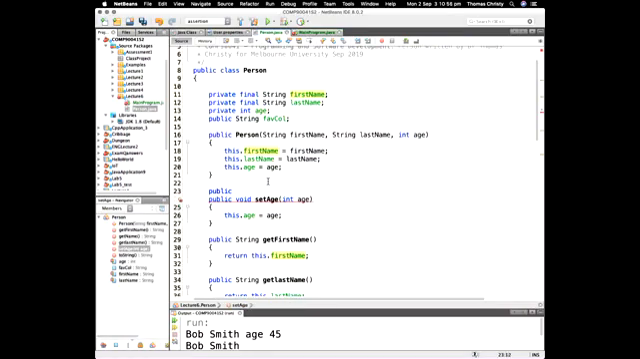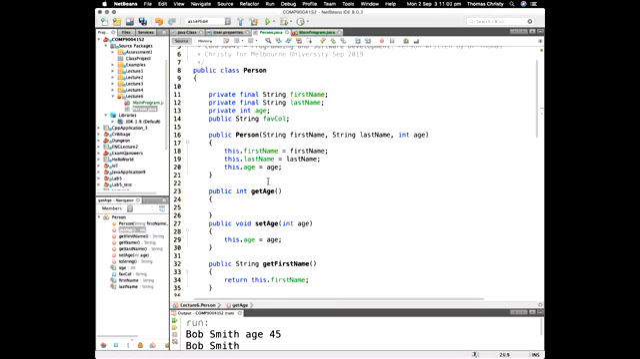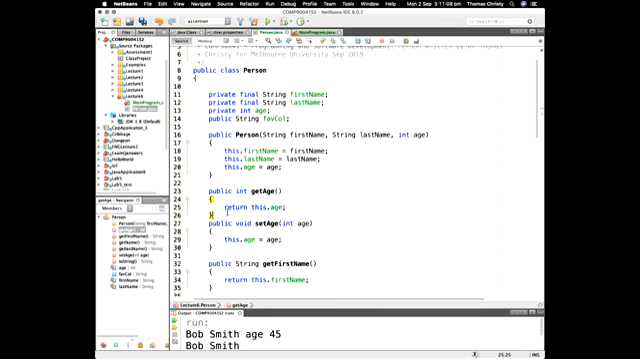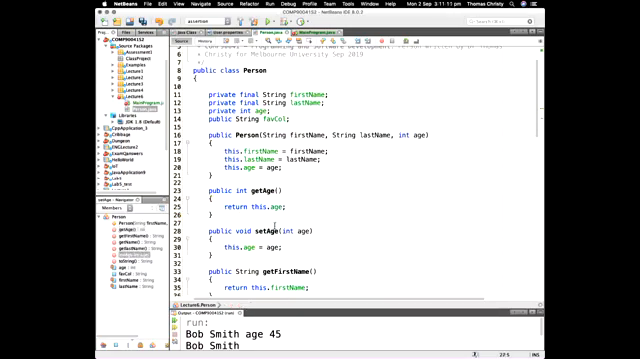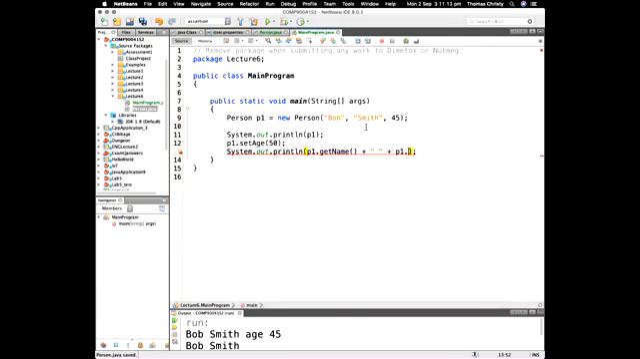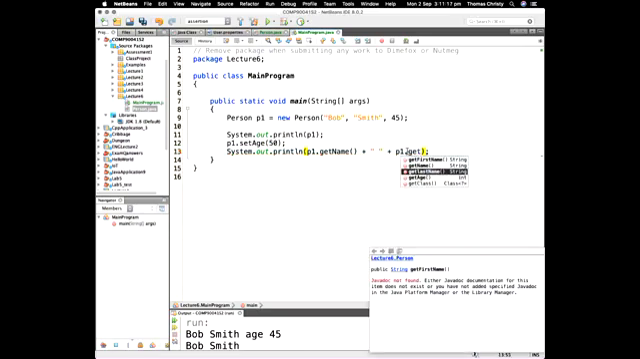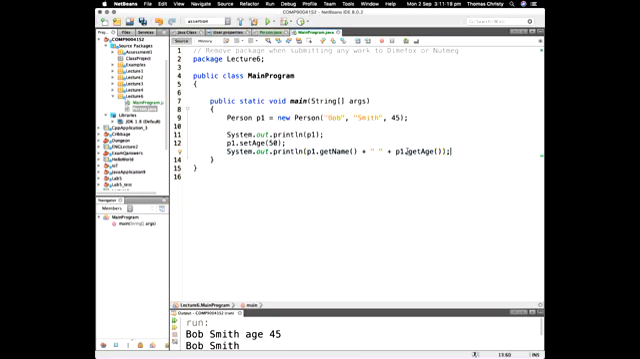Public age is an int. Public int get age. You don't need a value, and then you simply return this age. Right, so I've made an accessor. Save that, go back here. So now P1 dot get age is now there.